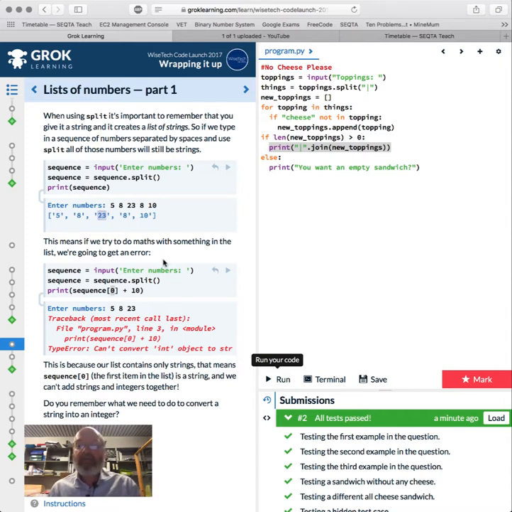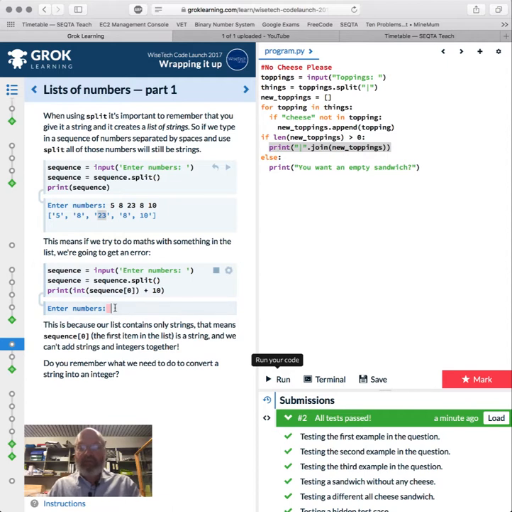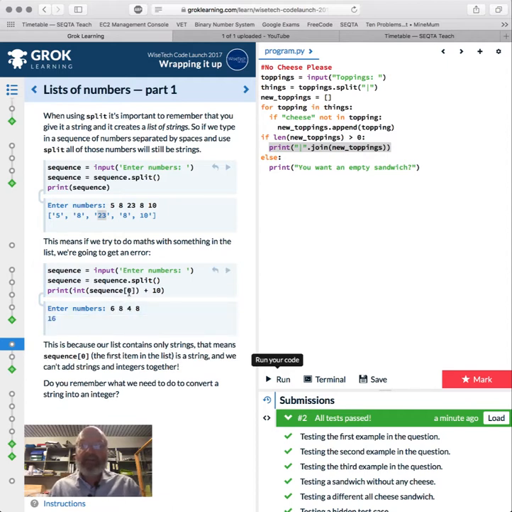So how do we convert it? We can go int. I remember how to do this. So convert it to an integer. Let's see if that will work. Enter number 6684. 8, 16. So that's 6 plus 10 is 16.